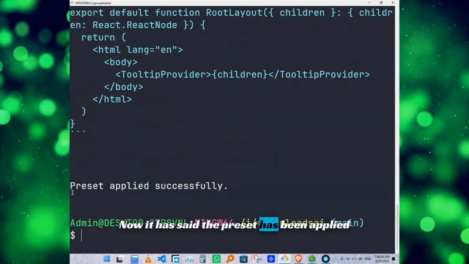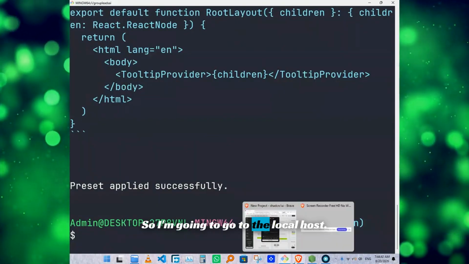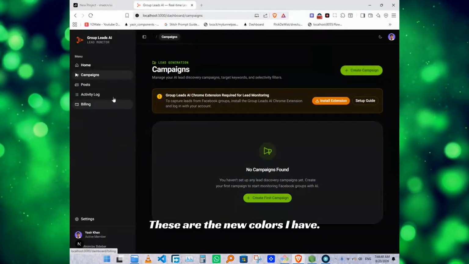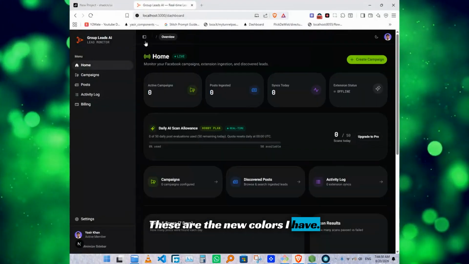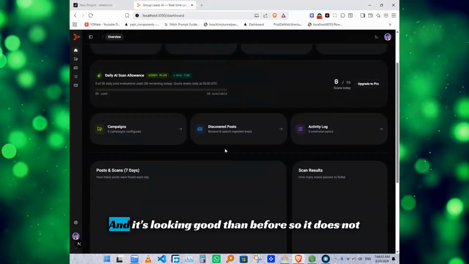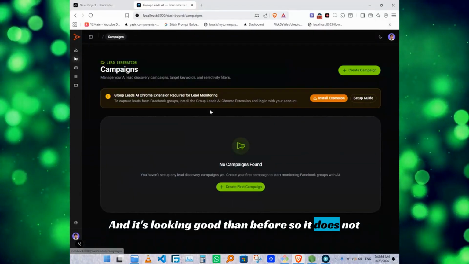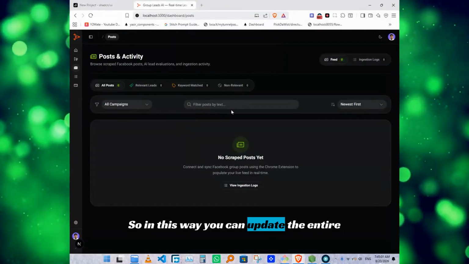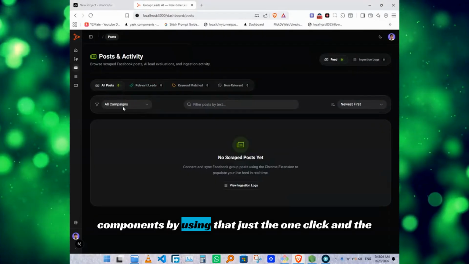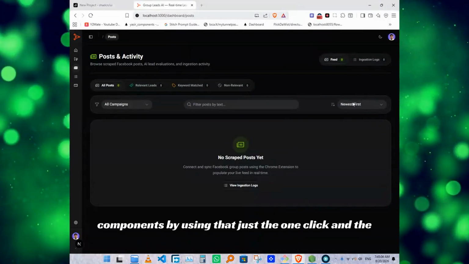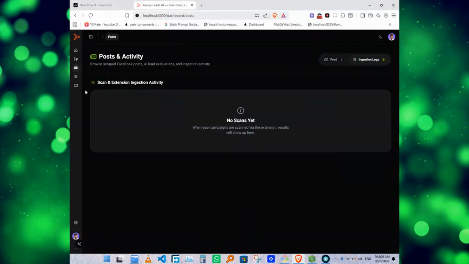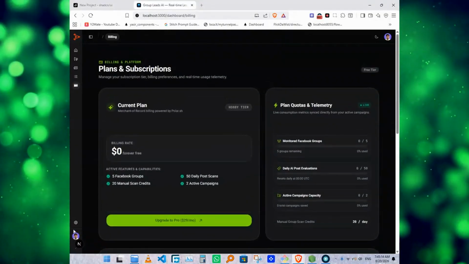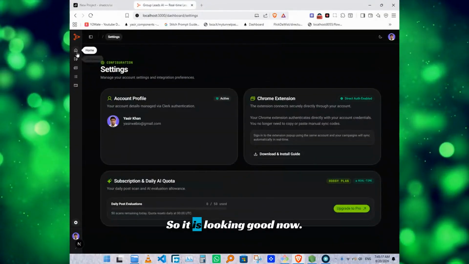Now it has said the preset has been applied successfully, so I'm going to go to the localhost server that I'm running. Yes, the preset has been applied. These are the new colors I have, and it's looking better than before, so it does not look like AI slop now. So in this way you can update the entire components using just one click and one apply command. Every component, the file, everything has been changed. So it is looking good now.